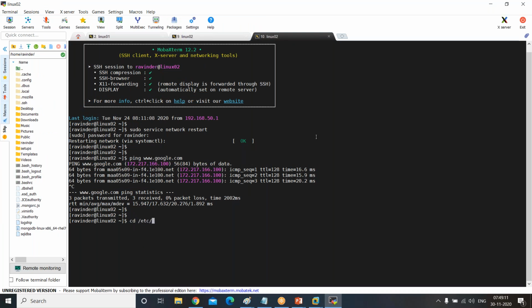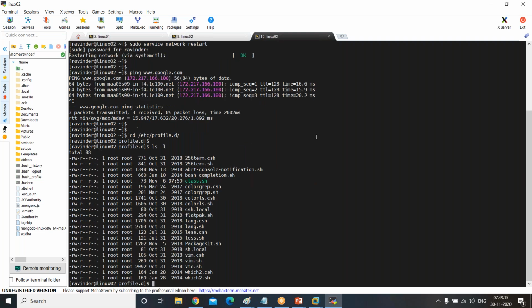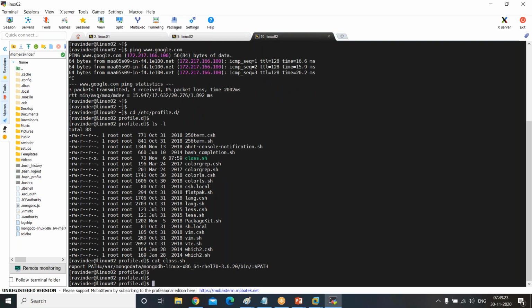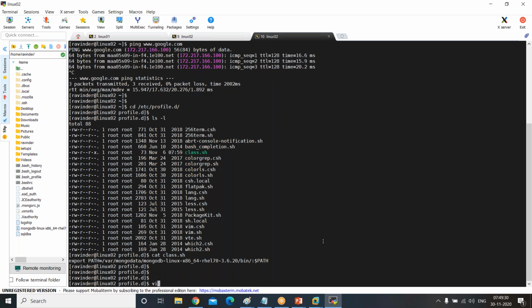cd /etc/profile.d, ls -l. So this is where we are running Mongo. Where is it? Okay, this is what it is loading, this one. Execute is given to others. Good enough. So now vi.